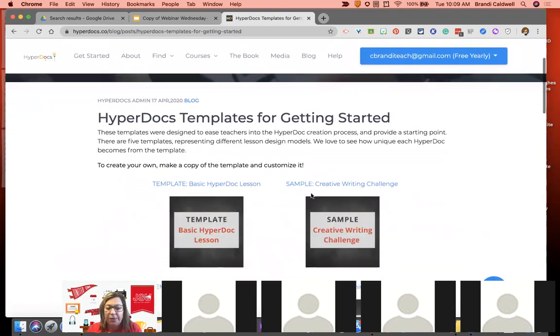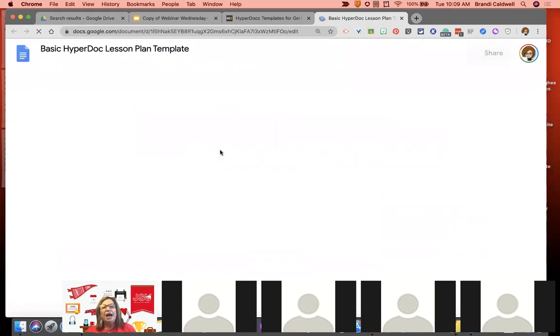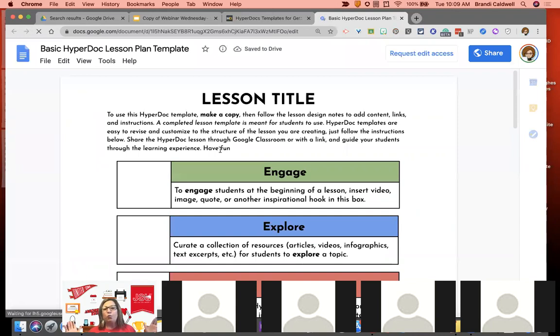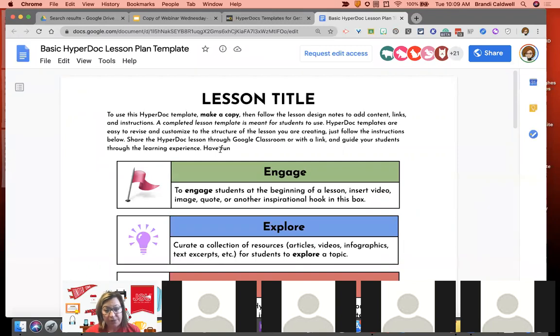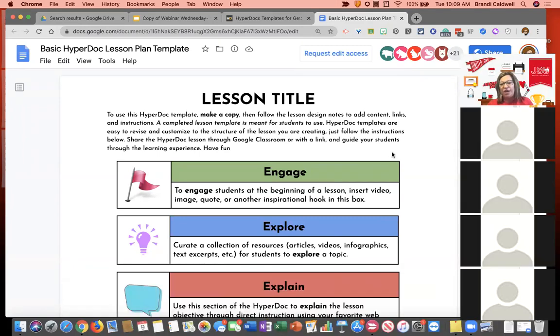So if you go to Templates, you'll see a basic HyperDoc lesson. Now, here's why I say that this is the reason why HyperDocs has blown up. It's the same reason why teachers love Kahoot, because I don't have to go in and create a brand new Kahoot to use in my classroom. I can simply find one in the gallery that actually works for my class. Well, HyperDocs is very similar. You don't have to know all the fancy tools to make your HyperDoc look amazing. There are a lot of templates out there that allow you to just drop your content in.